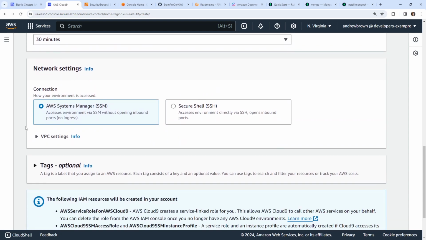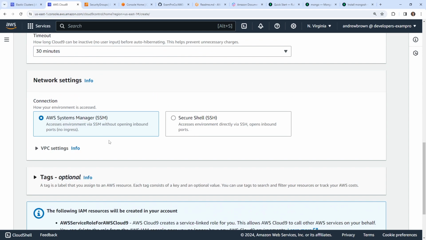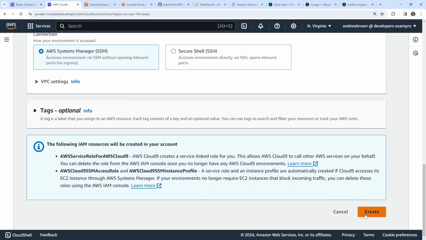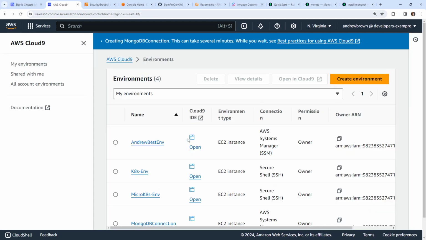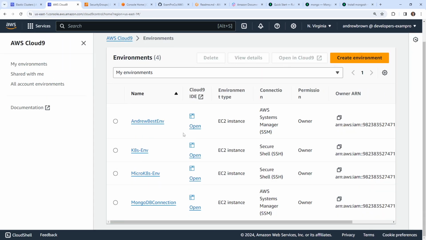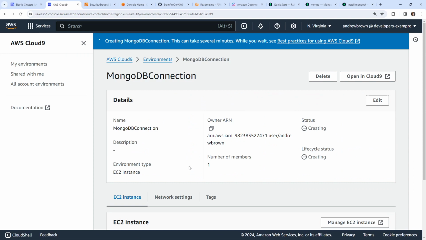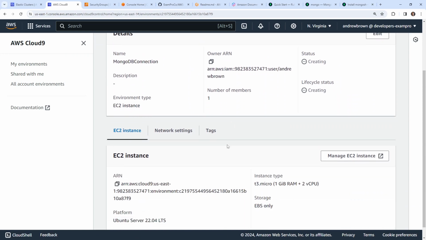And so we'll leave that as 30 minutes. This will be fine. I don't need to establish a connection other than the editor here, but we have those options. We'll go ahead and create this Cloud9 instance. You can see I have a bunch of older ones here. I'm going to click into this one, and we're going to wait for this to finish creating, okay?